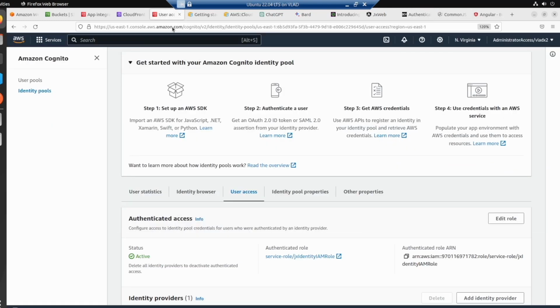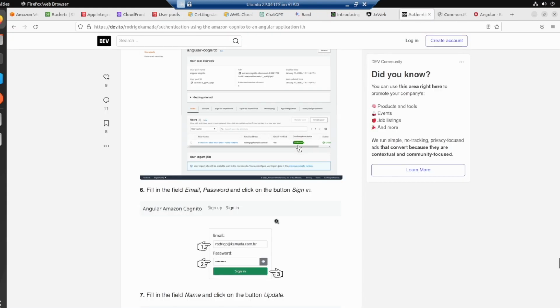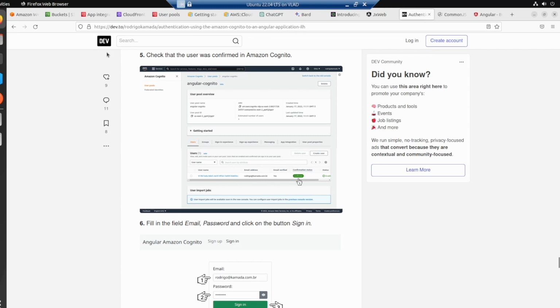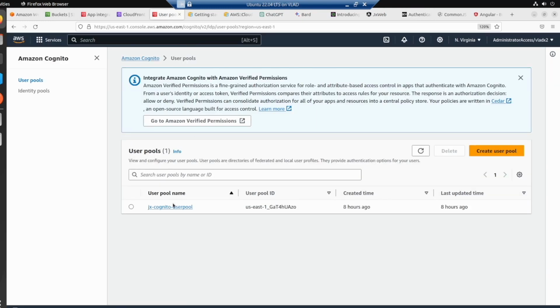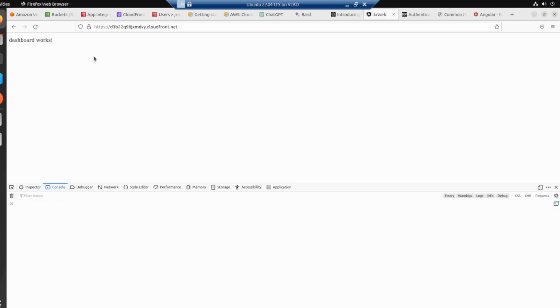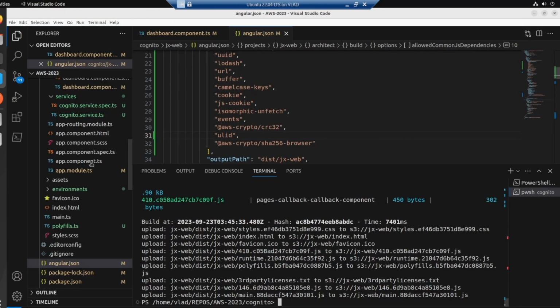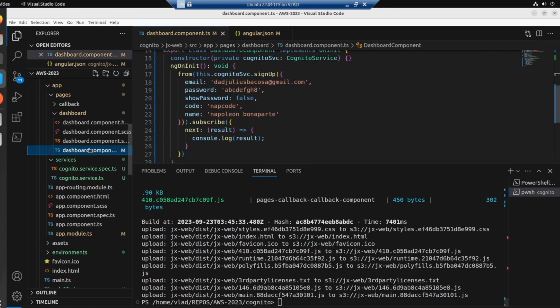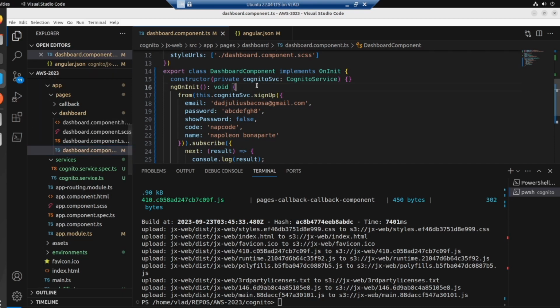Users. So that means that in our user pool, users, we haven't added anything in our users. See here. So that should be working here. Let's see here.